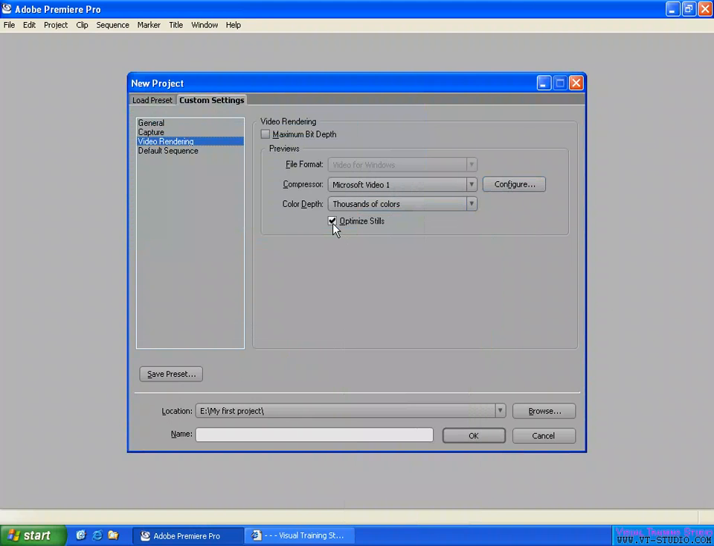And here is the option to optimize stills. This is for optimizing still pictures. When you use still pictures in your sequence, this will improve both the editing speed and the quality of your still images in your project. If you have a problem with your still image when going to output, you can disable it here. But most of the time, almost all the time, you enable it here. It is good for almost every case.